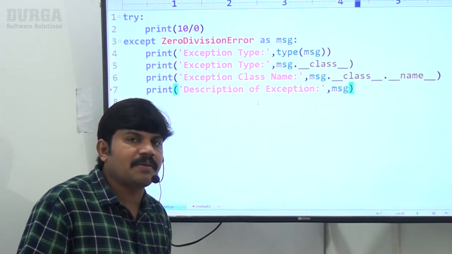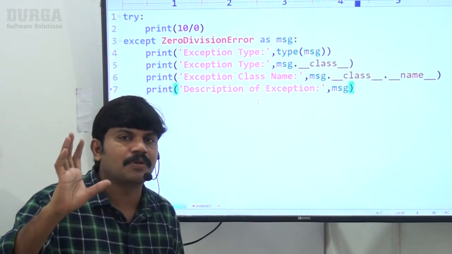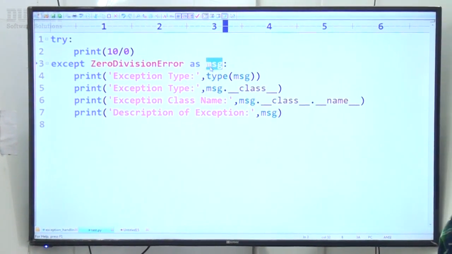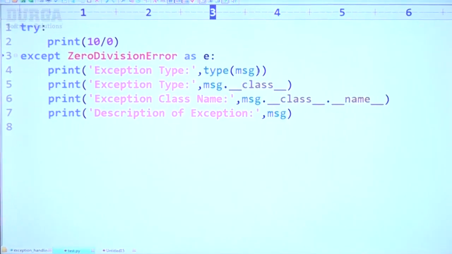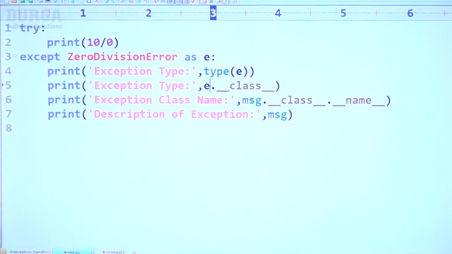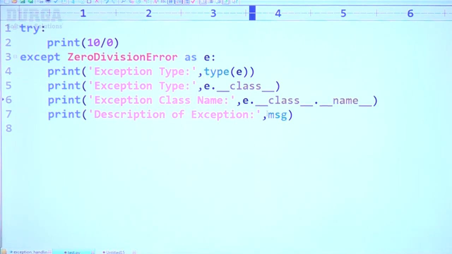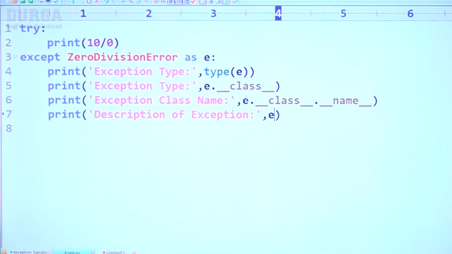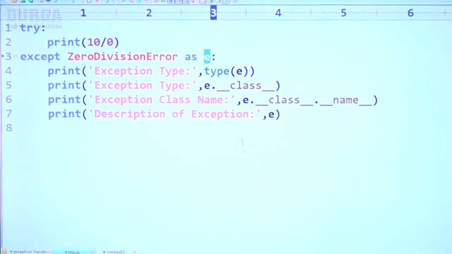Sir, I want to replace msg with e. Is it acceptable or not? Observe carefully, sir. Let me replace msg with e. What is the type of e? What is e.__class__.__name__? Next, e, and after that e, like this I'm taking, sir. 100% this one is acceptable. I replaced msg with e. Yes, observe that the same answer by default we are going to get. It is just the name of the variable. Any name you can use, no problem at all.